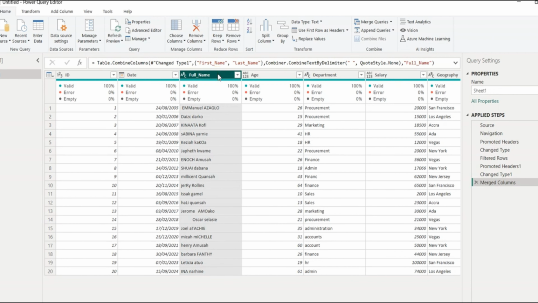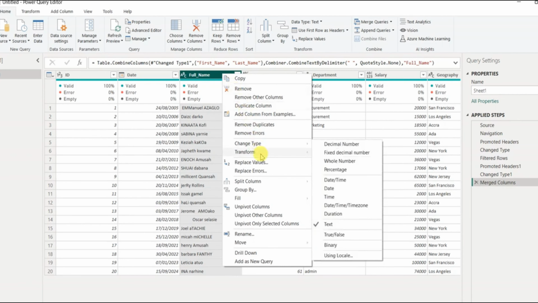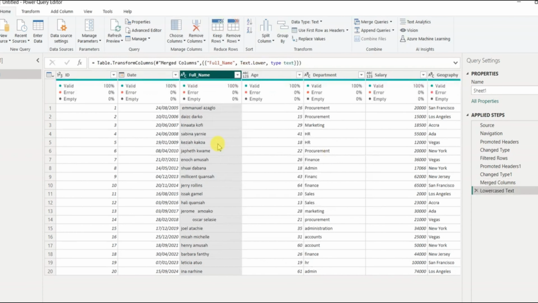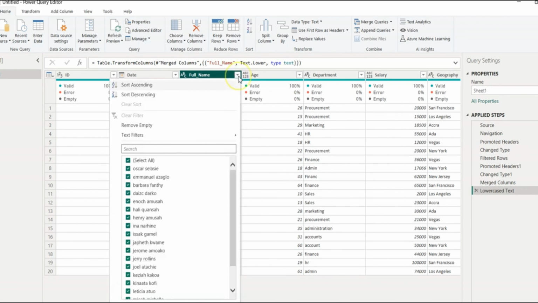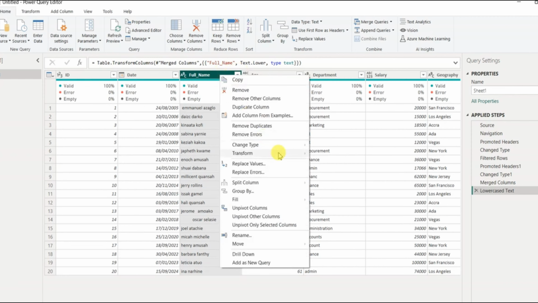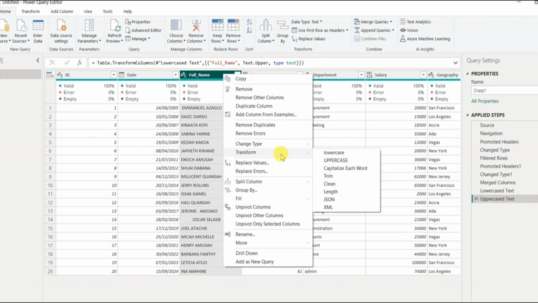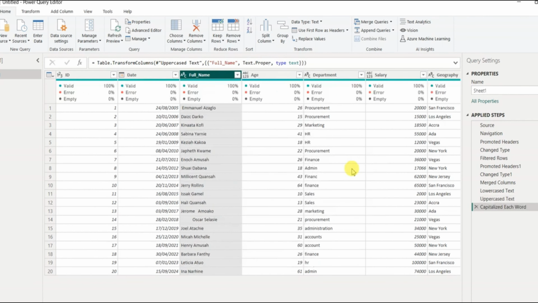Now we want to capitalize the first letter of each word in the column. So we go back, right click, and come down to Transform. When you come to Transform, you have the option to change all of them to lowercase, and you see it's affected them, or we can change all of them to uppercase, and we can see that. In our case, we are going to transform them by capitalizing each word. So this, right, is data cleaning. That makes it beautiful.